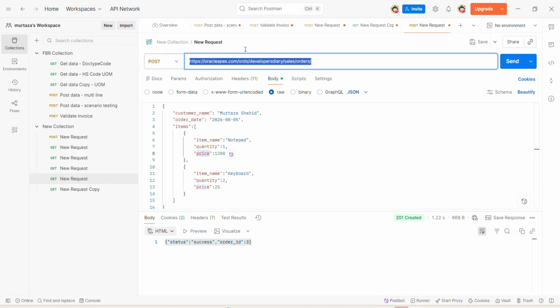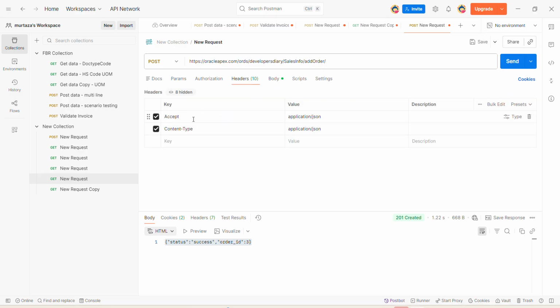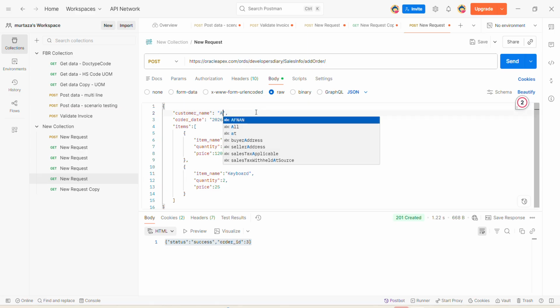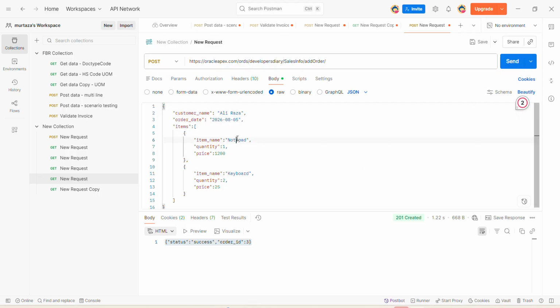go to your Postman, paste this, select type POST, and mention the headers: Accept application/json and Content-Type application/json. In the body, we shall change the name and click send. So you can see that the order has been created successfully.